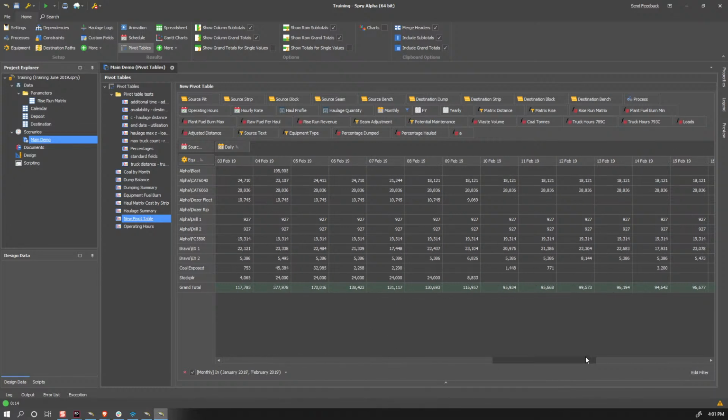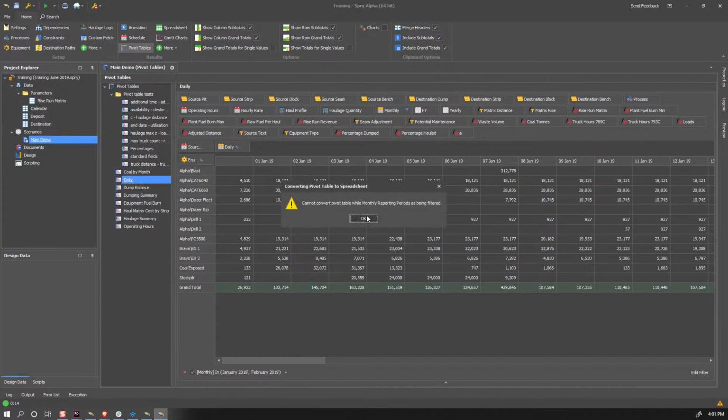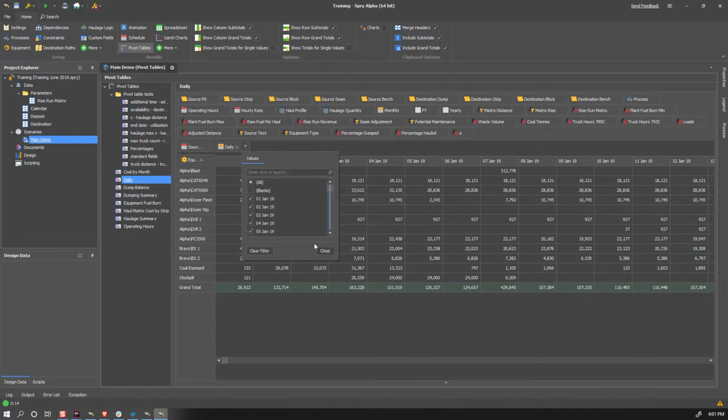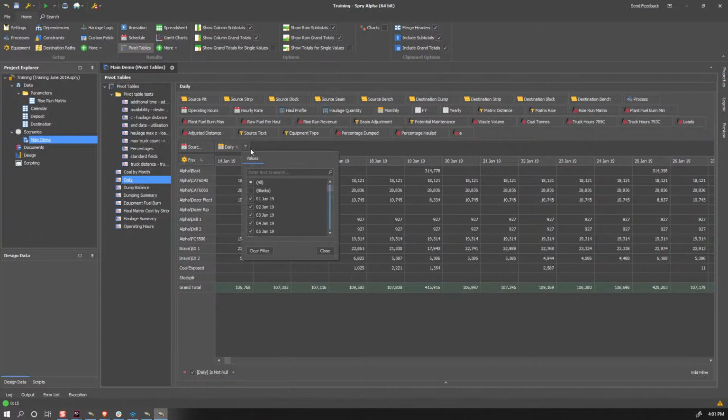Source quantity, and then I'll drag the daily reporting period in here. So I've got a number of pieces of equipment doing different things every day. I'm going to name this daily, right click, convert to spreadsheet. It's telling me that because it's filtered I can't use the convert to spreadsheet function, and I need to remove the null dates. So let's do that. Clearly I haven't used this functionality for this job before, so it doesn't want to allow that.